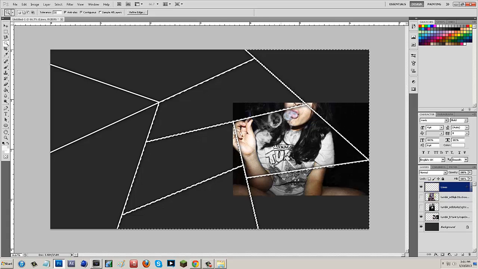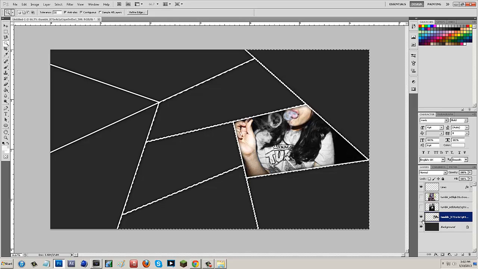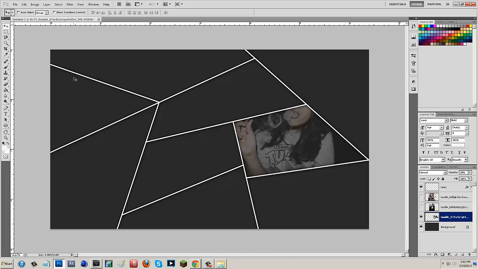I was holding down shift right there, so make sure you are holding down shift too. After I have that all selected on the lines, I'm going to go back to the picture and hit delete. And now it is all popping up in there. Now what I like to do is decrease the opacity to about 30%. I don't know why, but I think it looks better. You can leave it at full opacity if you want to.